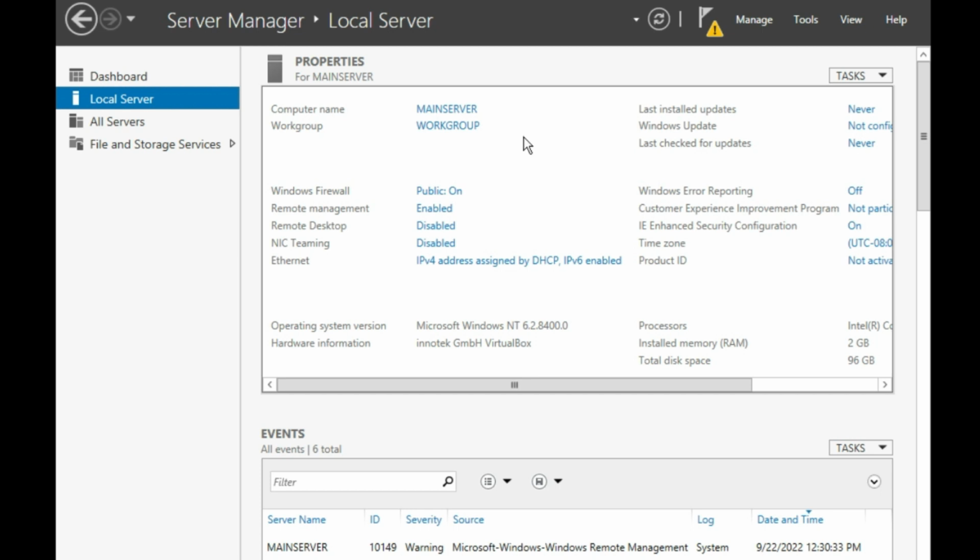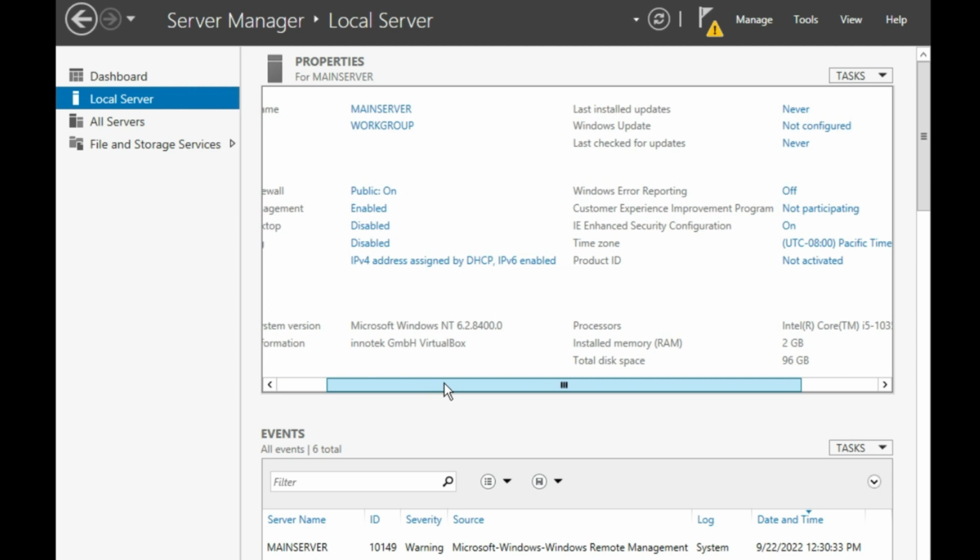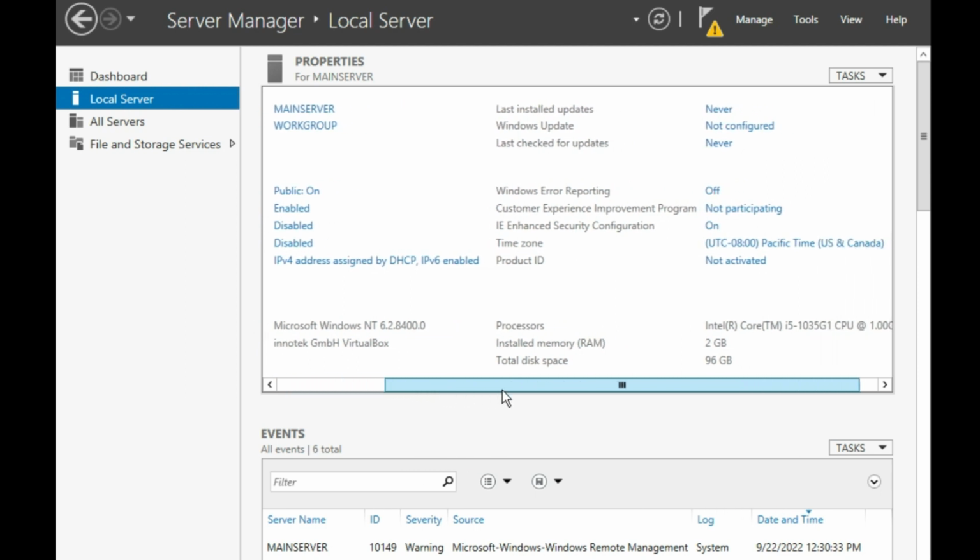Welcome everyone. Today I'm going to show you how we are going to configure the main server. This is our main server currently, and we're going to configure this as the primary domain controller.